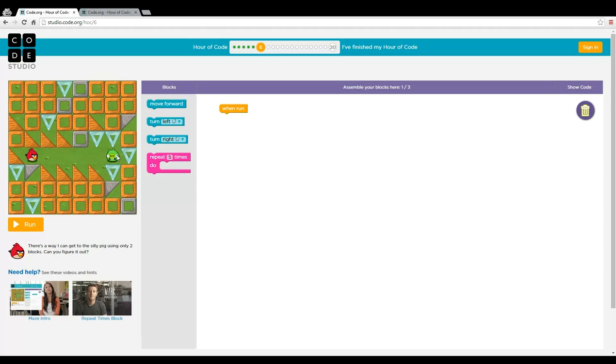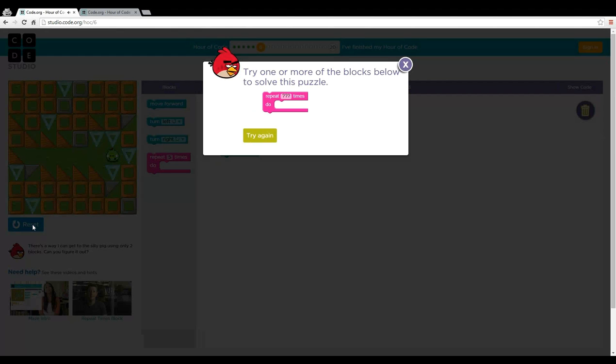As you can see, the green pig is right in front of Angry Bird, so Angry Bird has just to move forward 5 times. 2, 3, 4, and 5, and that's it. If we play this piece of code, it works properly. But we are challenged to try again using the new block.